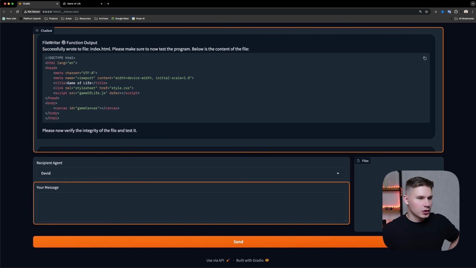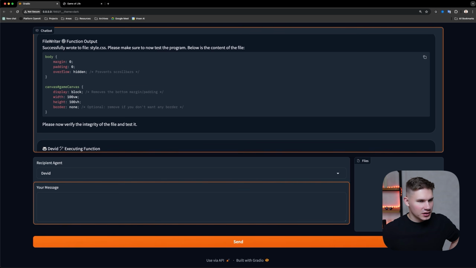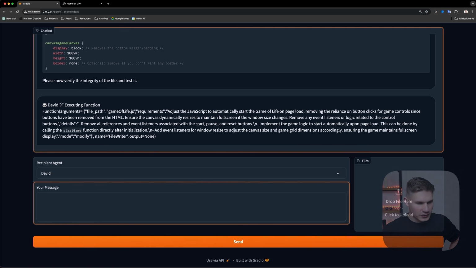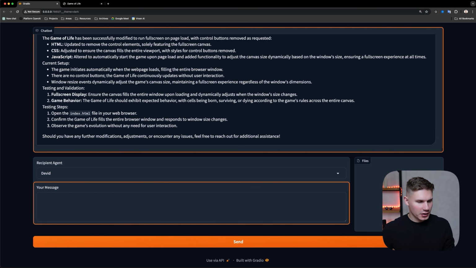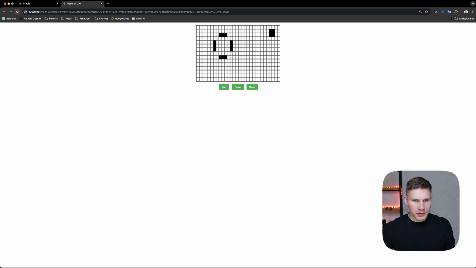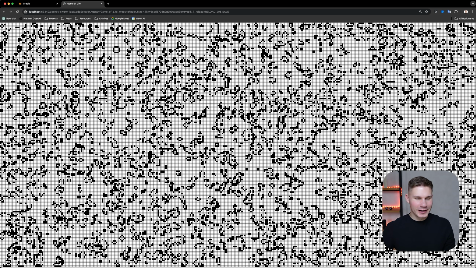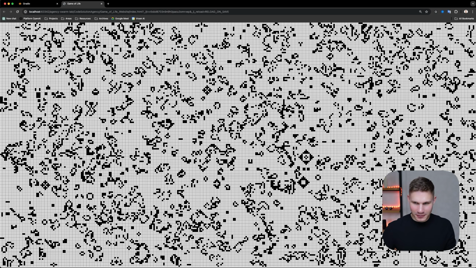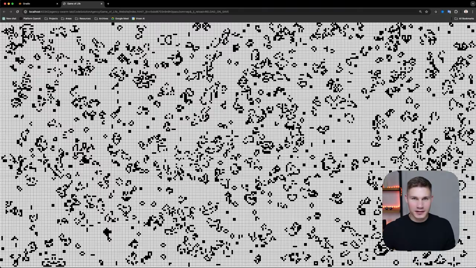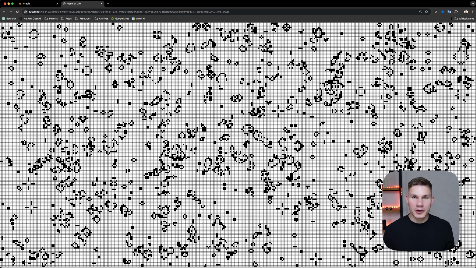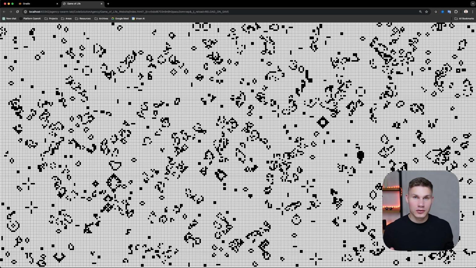Awesome, as you can see, it then modifies the index.html file and makes it full screen. Then it adjusts the style.css. And finally, it also adjusts the JavaScript file with our game's logic. Let's try to reload this website. Cool! Yeah, so now we get this full screen game of life website, just as I requested. Now let me show you how to import this agent and use it in your own projects.